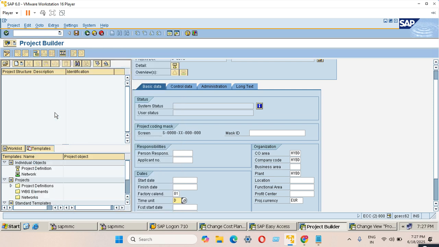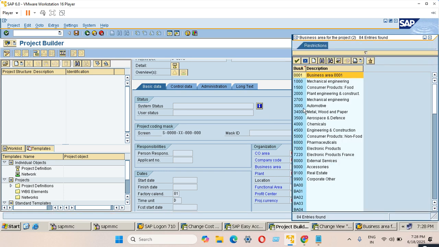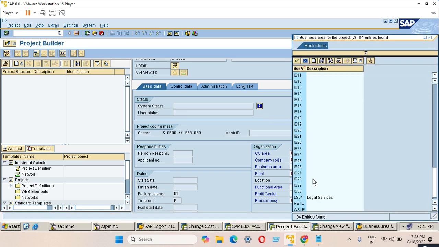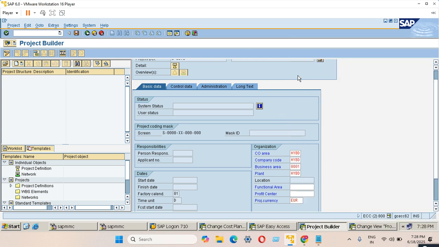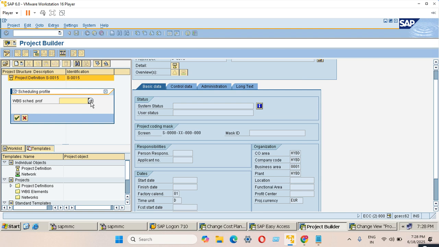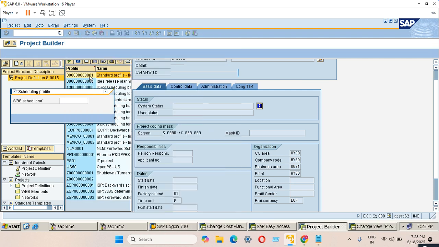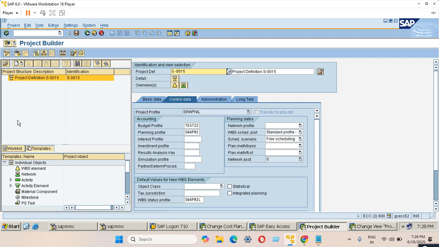time unit is day. So let me put it like this. Business area, enter. Enter. See here, the control data, budget profile is pulled, planning profile is pulled.